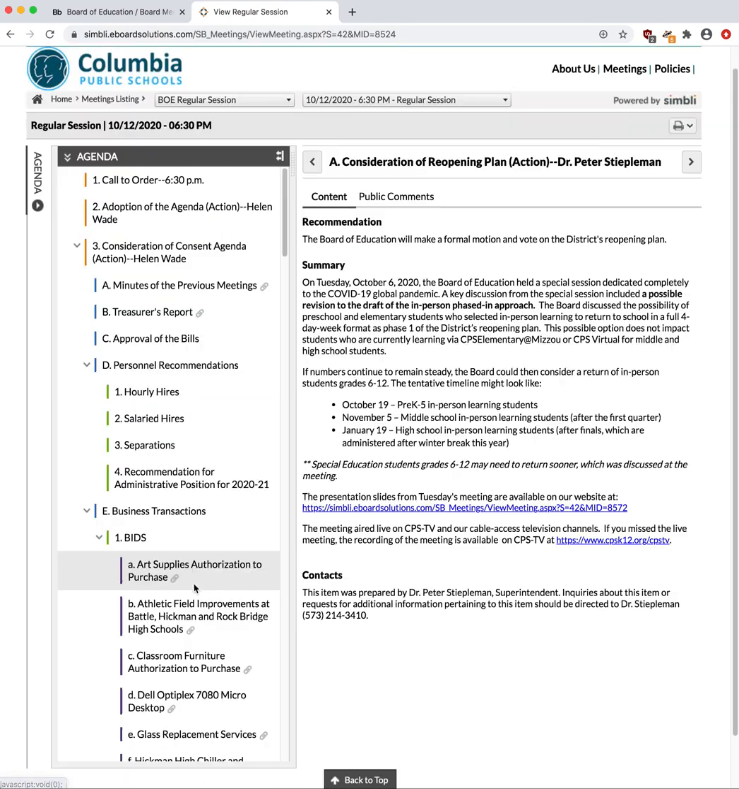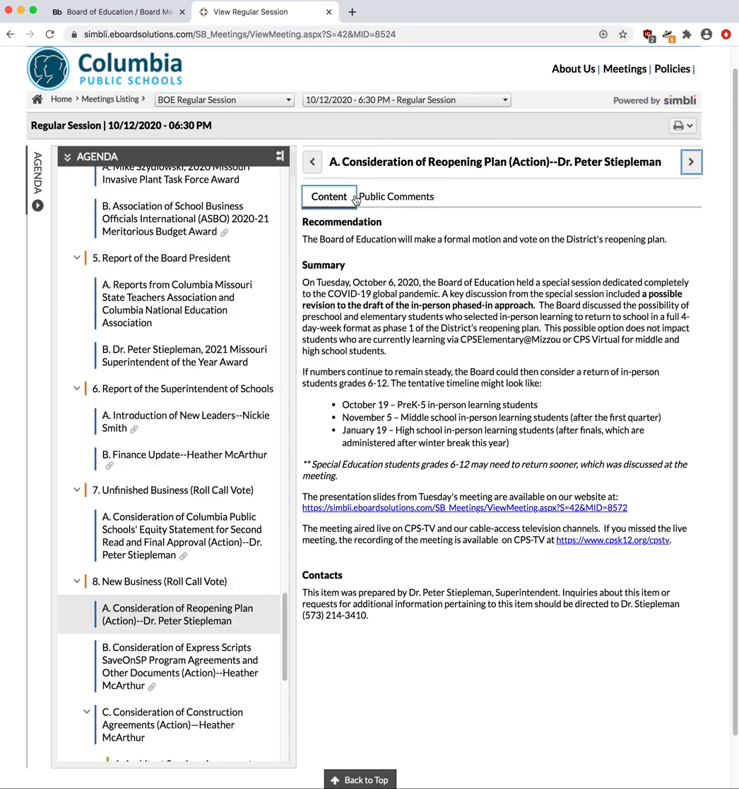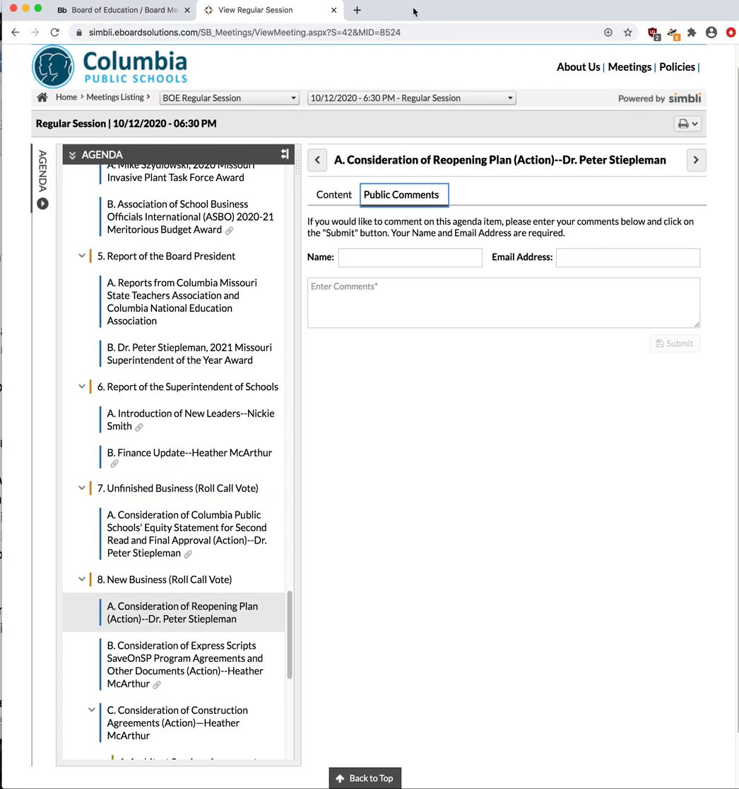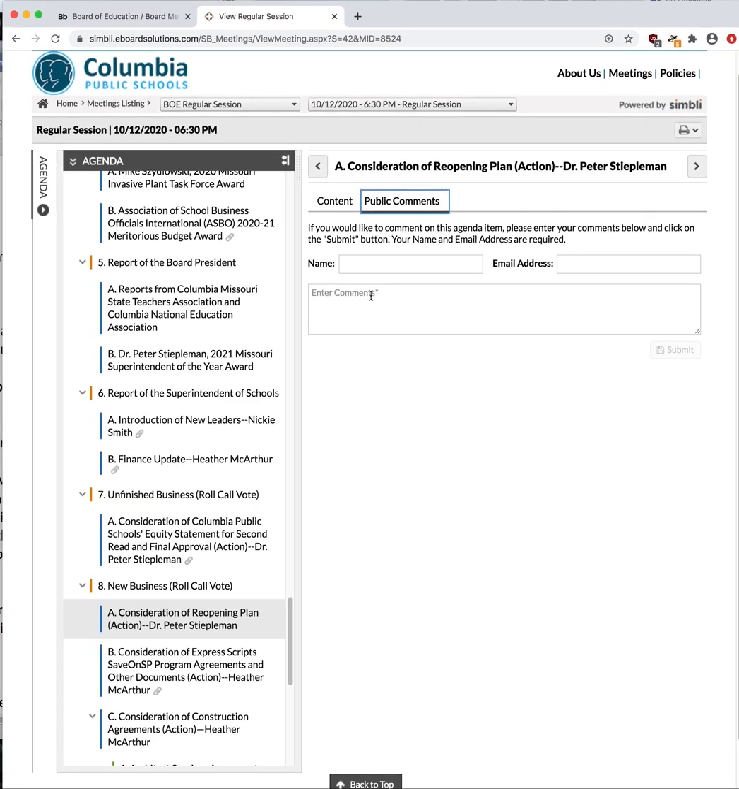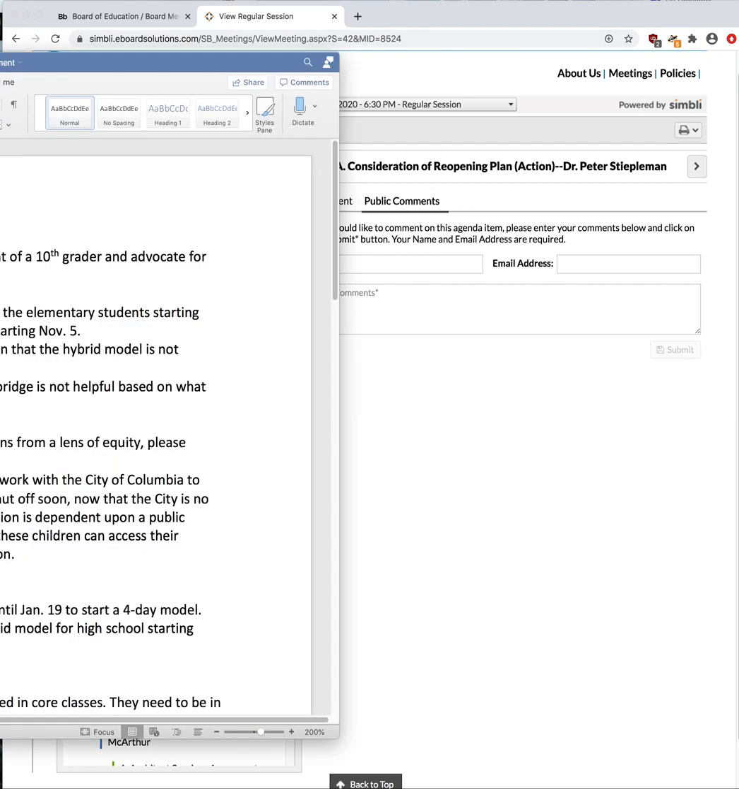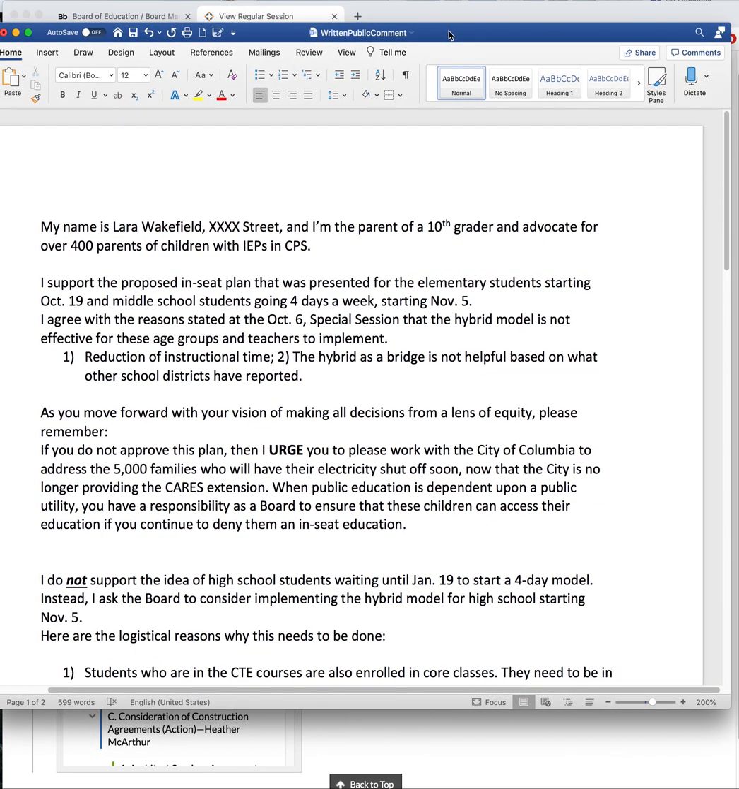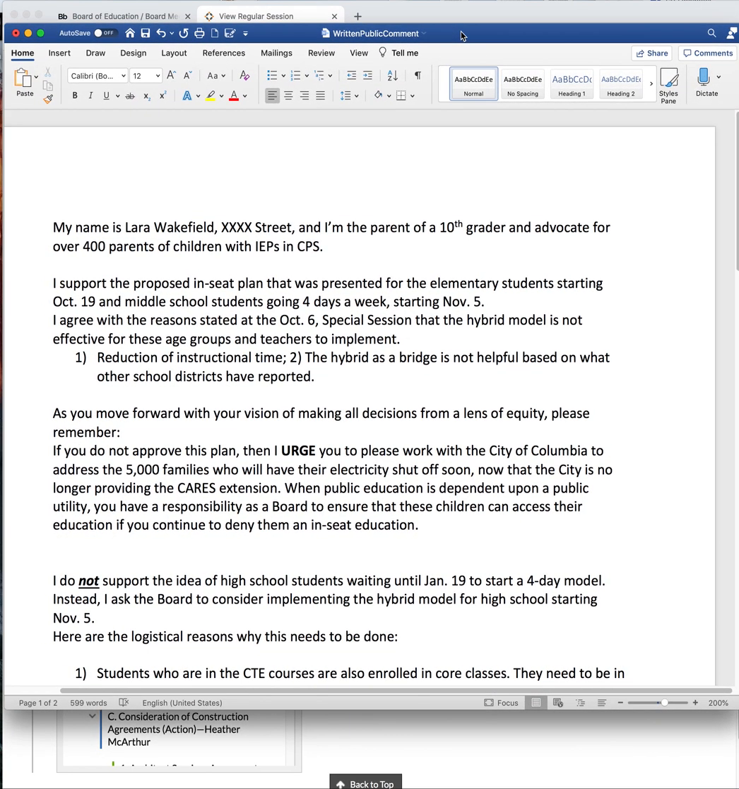So click on this. And then you see this over here, public comment. This is where you can then enter your public comment. Now I'm going to give you a little bit of guidelines on what you should do for your public comment. First of all, I would make sure that you have already written out your public comment in a separate Word document so that you can just copy and paste it in. That way, if anything messes up, you don't lose everything that you've worked on.